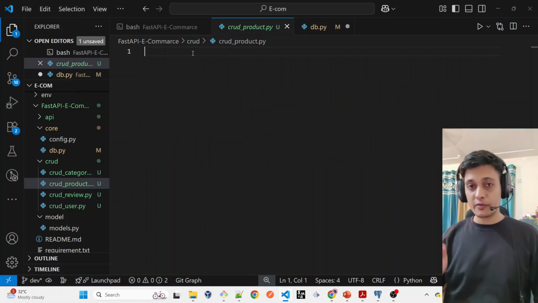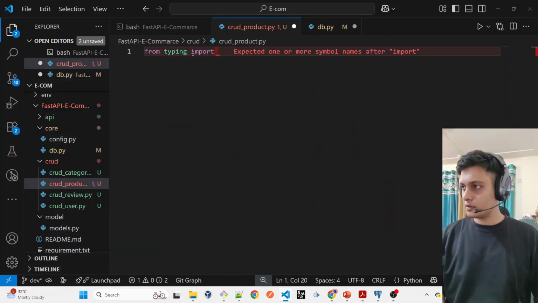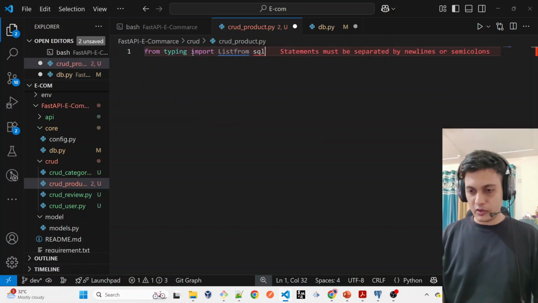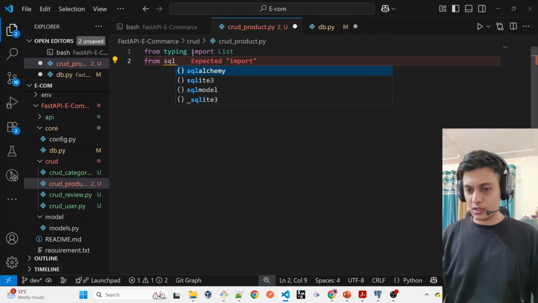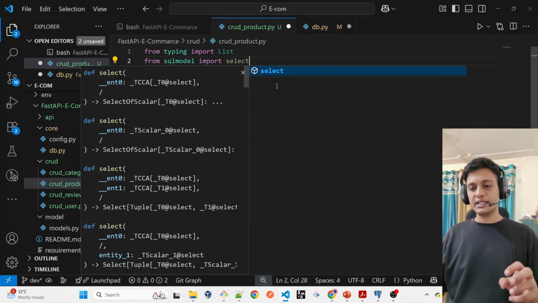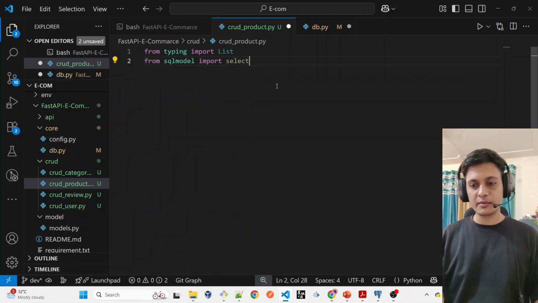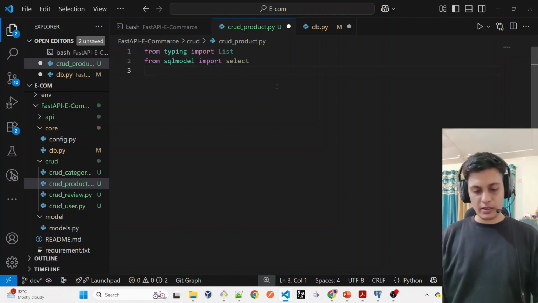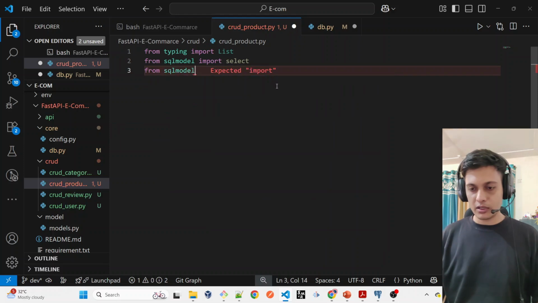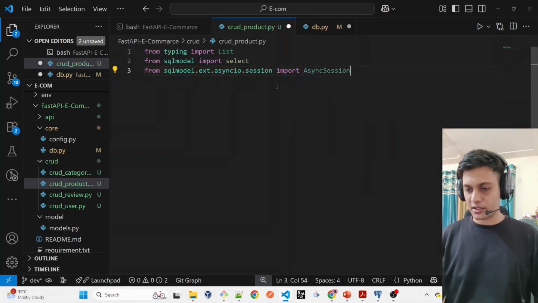First of all, we are going to create the CRUD operation for the product. What we will need is typing: from typing, import List, and from SQLModel, import select. See, in this CRUD file you are creating your SQL queries, this syntax like select star something something, as Python objects. So we are developing those SQL queries in the Python way. Then, from sqlmodel.ext.asyncio.session import AsyncSession.